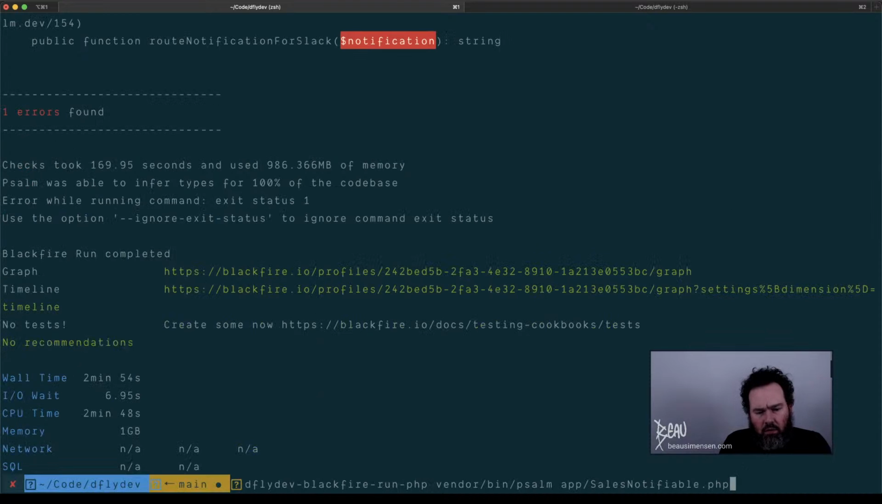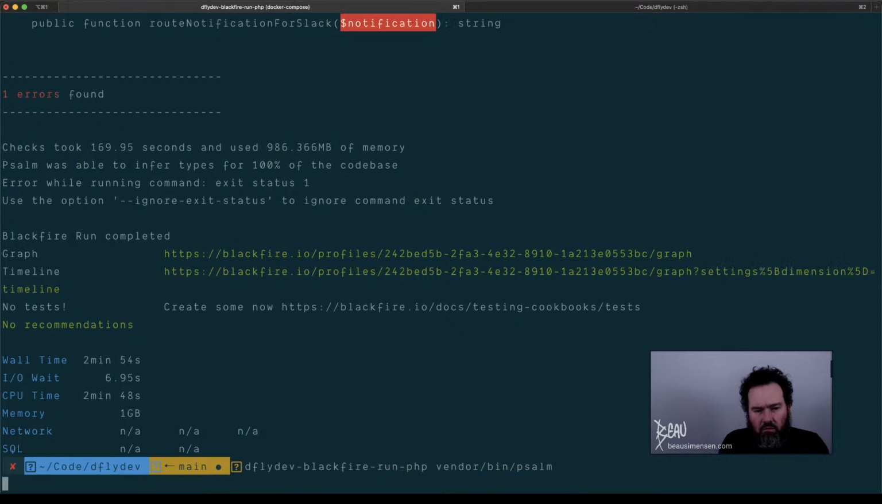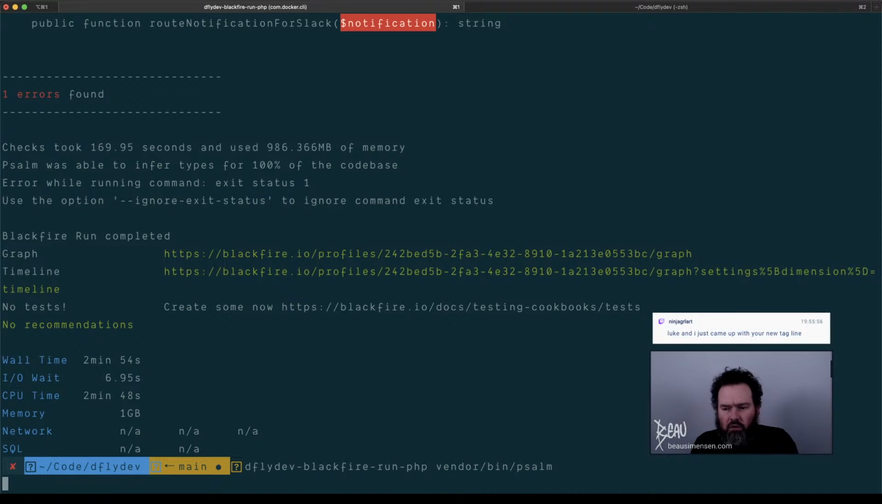So I also want to run another profile without specifying a file, to try to see if I can figure out what's different.